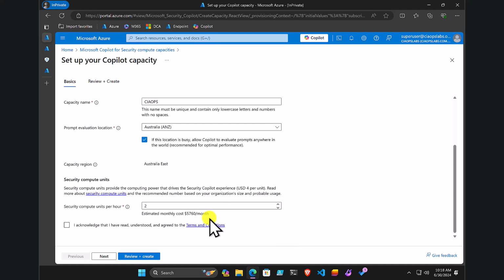Now, if I was to leave this on and not make any changes and not disable it or delete it after the fact, you'll see here that I'd be up for around 6,000 US dollars per month, which is not what I want to do. So the important point here is if you are planning to use Security Copilot as a casual sort of tool, make sure that you go in and turn it off or delete the units when you're finished with it. I'll show you how to do that at the end of the demo.